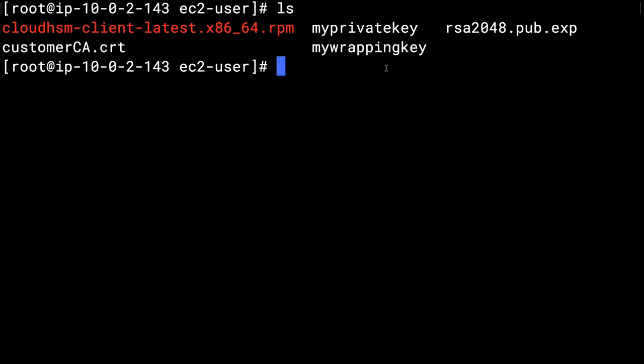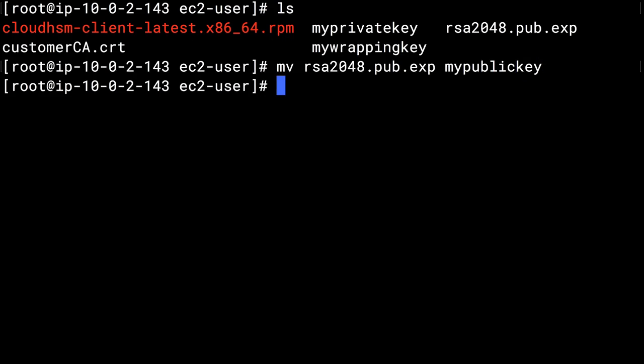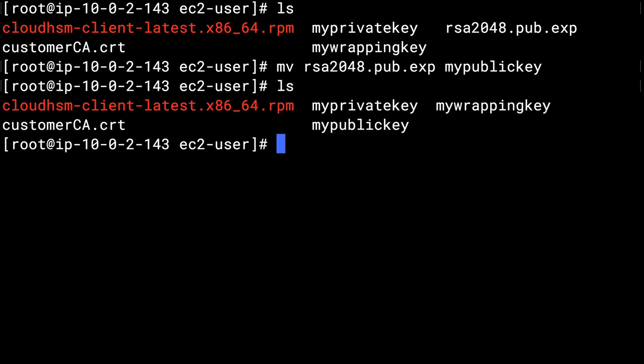And what I want to do is maybe I'll just rename my public key to make it a bit more easy. So RSA 2048.pub.exp, and I'm just going to call it my public key. And there we go, it's been renamed. So we've got my private key, my public key, and my wrapping key.